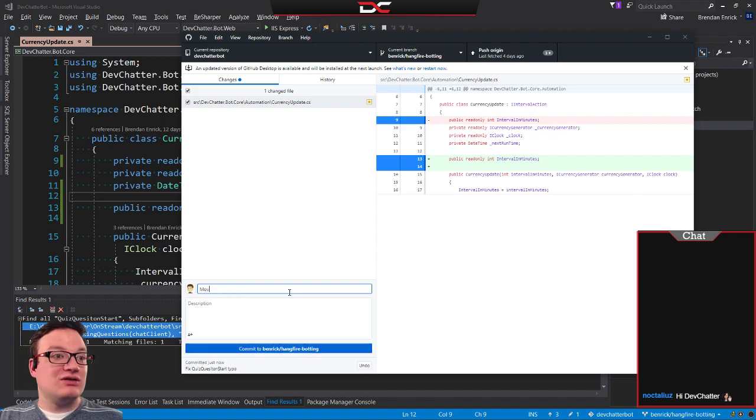So this is just another reorder. So this is move public field below private fields.